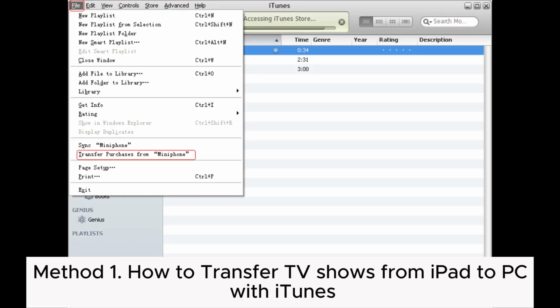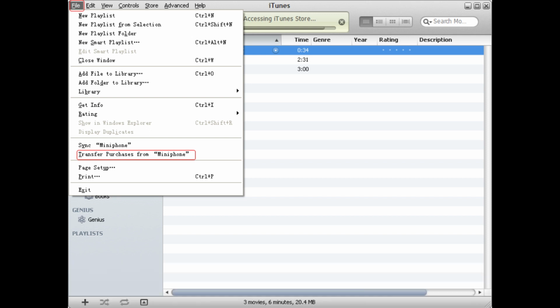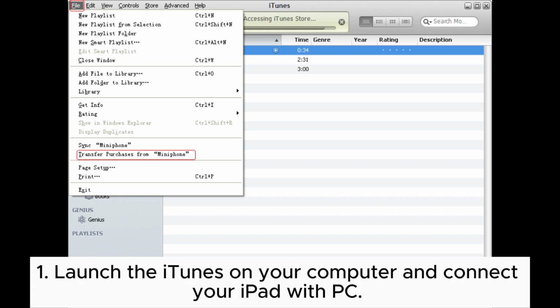Method 1. How to transfer TV shows from iPad to PC with iTunes. If you want to transfer purchased TV shows from iPad to computer, you can follow the steps below. 1. Launch iTunes on your computer and connect your iPad to the PC.